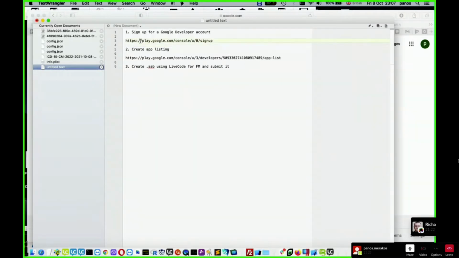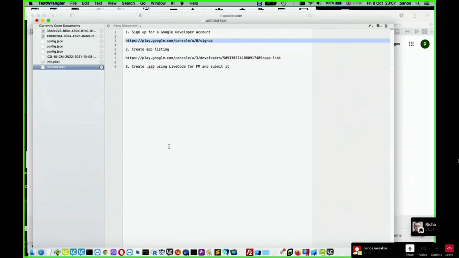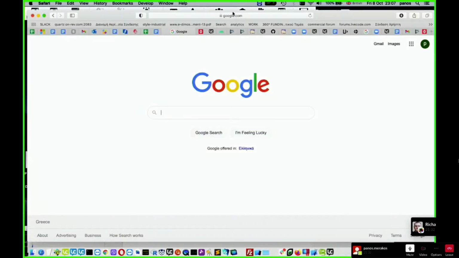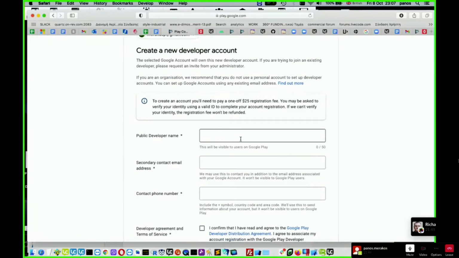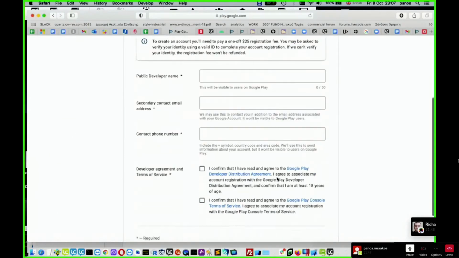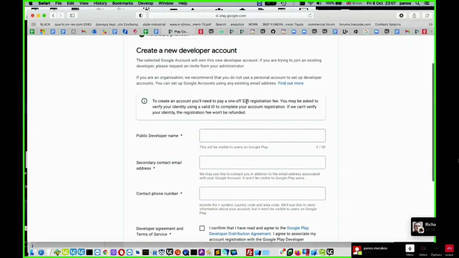So I keep forgetting the exact link, so I'm going to copy-paste it. As I said, the first step is to sign up for a Google developer account. So you can just visit that link and then choose your Google account if you have more than one, and then enter these details: developer name, secondary contact email address, and your phone number. Then you have to agree to the terms of service, and you also have to pay a one-off fee of $25.